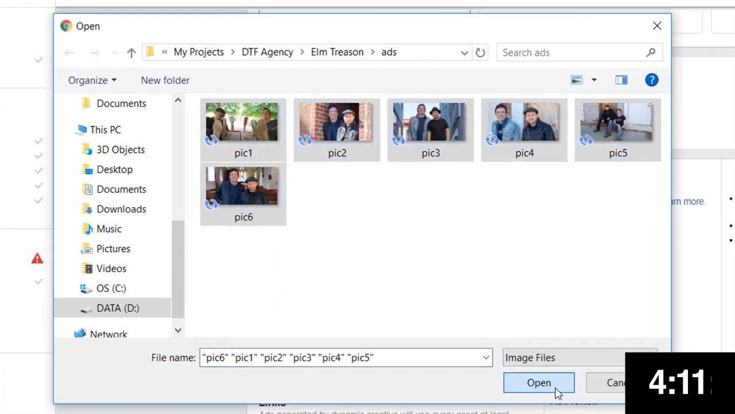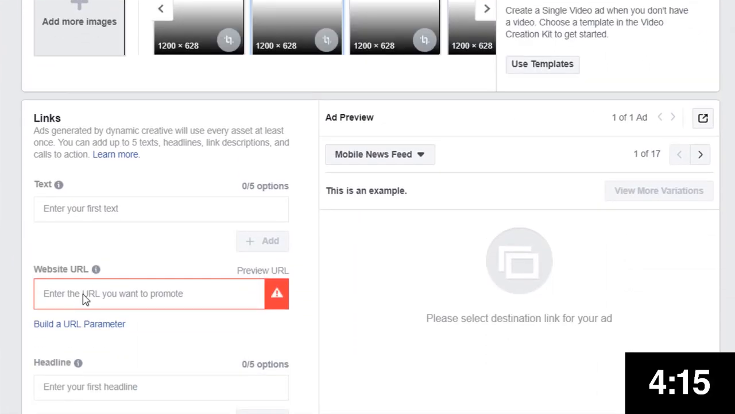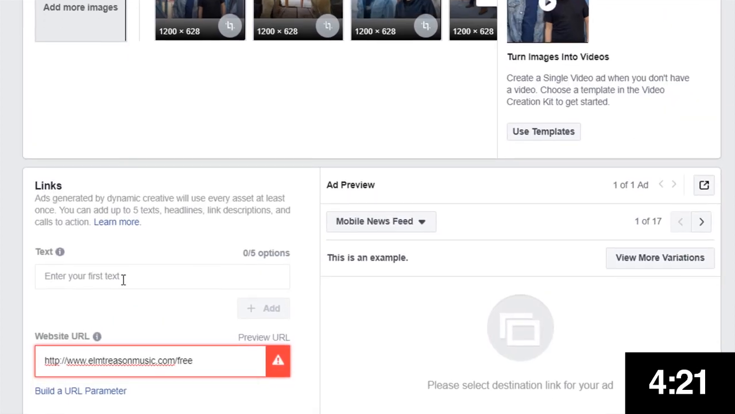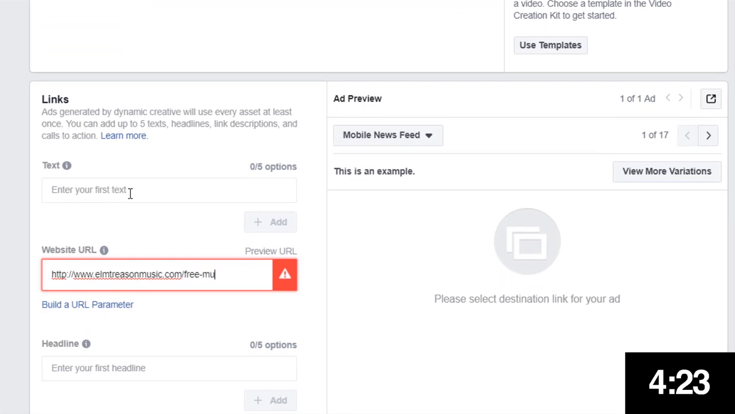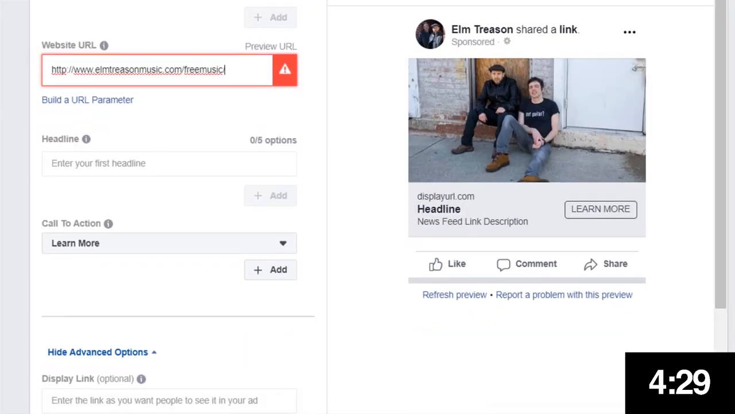I'm going to select all of them and open them. They'll take a few minutes to upload. While we're doing that, we're going to type in our URL. This is going to be the squeeze page URL. So I'm typing in free music. I just need to make sure I've got the right URL. I do. So we come down.